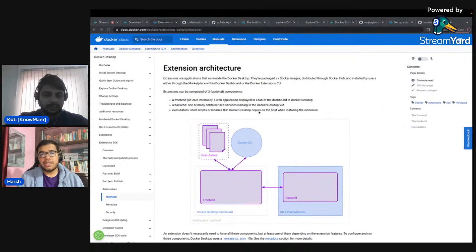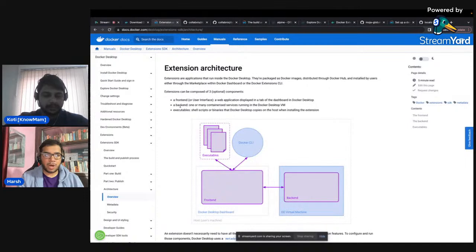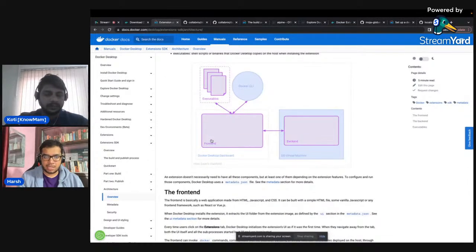Apart from this, there is a backend. This backend is one or multiple containerized services running inside the Docker Desktop VM. And finally, there are the executables. These can be shell scripts or binaries that Docker Desktop copies onto the host when you install the extension. If you remember, the first time I was installing the LocalStack extension, it was asking me the location where LocalStack will be mounted. This was the place where we were installing the LocalStack extension so that you can easily interact with it. I guess this architecture diagram makes this clear.